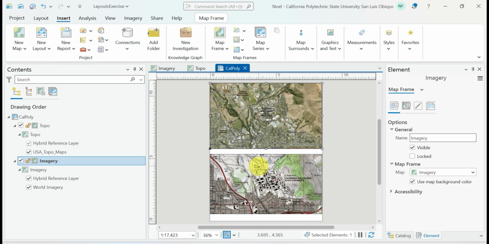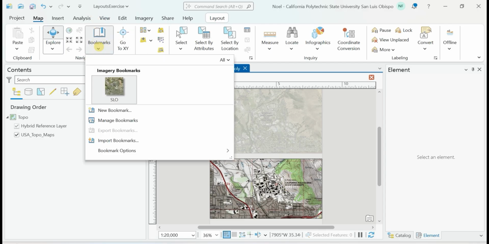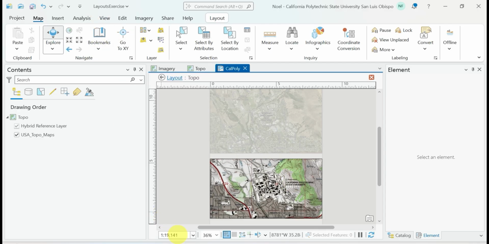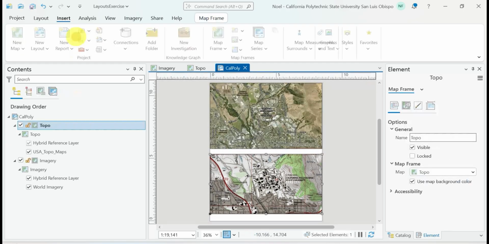And let's see if it's the same for this bottom one. So click topo and go to layout, activate. And let's go to bookmarks, slow, and see how it's quite different scale than the top map frame, but we want them to be identical. So what's going on here is that they're actually not the same shape. So let's fix that. So go ahead and close activation under layout.